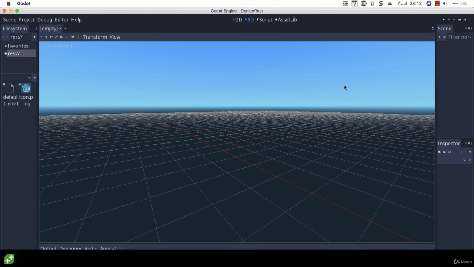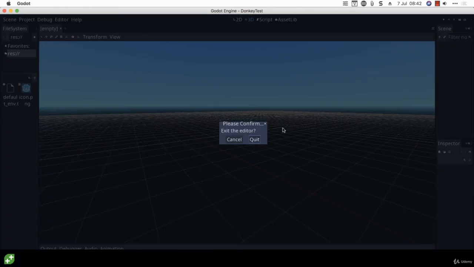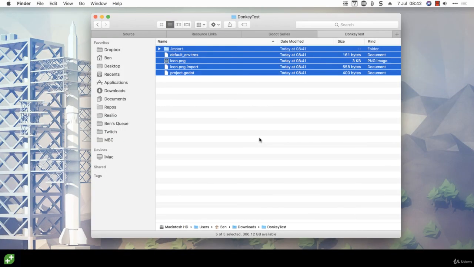That is how you install Godot on a Mac. And of course, you just close the app in the normal way, and off you go. So we'll see you in the rest of the course.